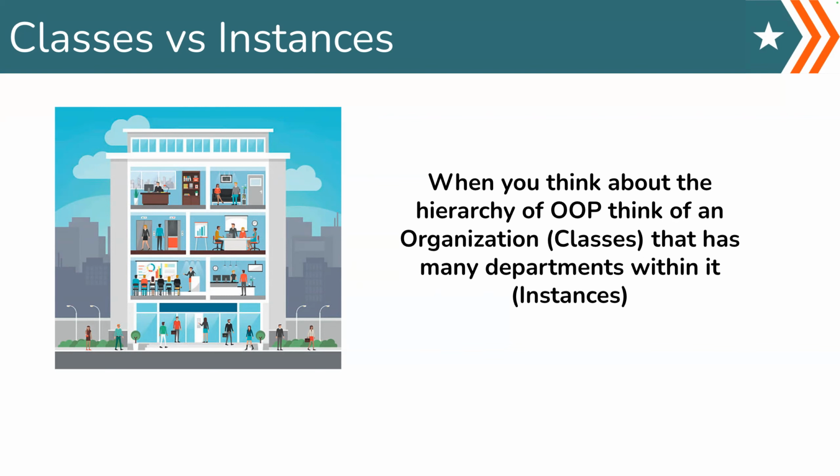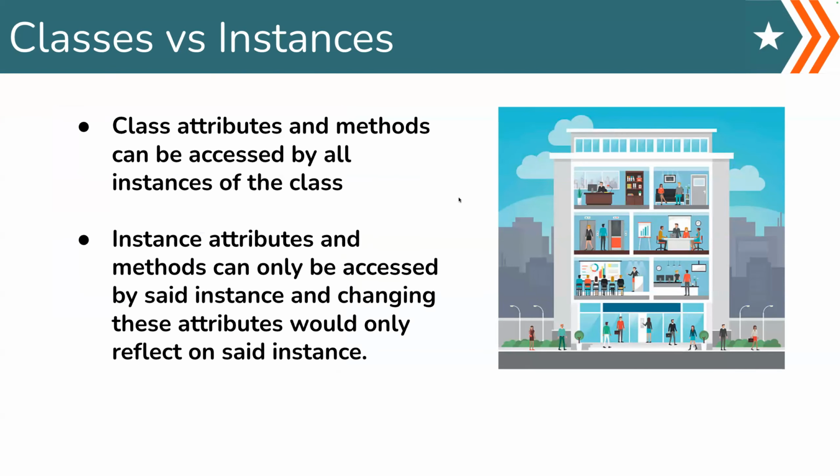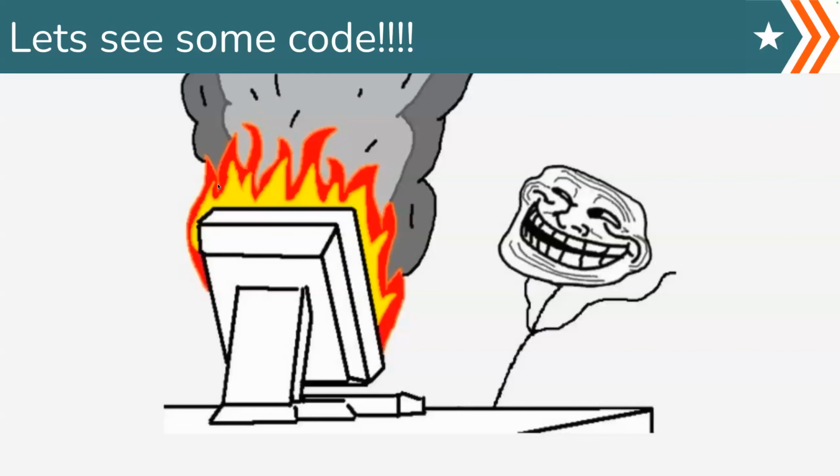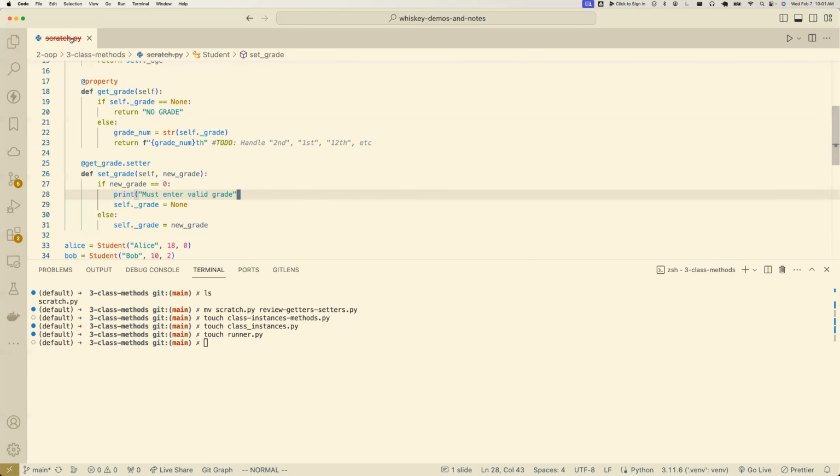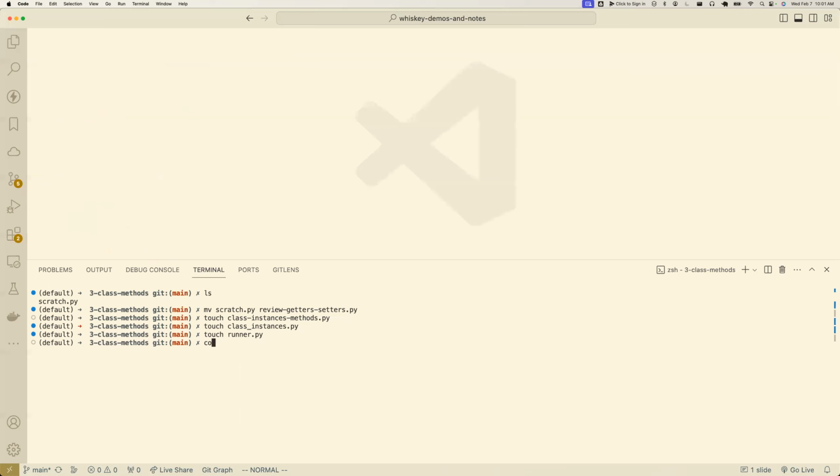All the different instances can use it, right? Everyone in a building who's got their own office can go to the cafeteria, but it's this one shared resource amongst the group. So class attributes and methods can be accessed by all instances of a class. And instance attributes and methods, all instances have them, but they can only access and change their own, and it only affects themselves. While with class attributes, if it changes, it changes for all instances of that class. Let's go ahead and write some code and see what that looks like. As I dive into it, we'll get a couple questions going and a little interactivity.